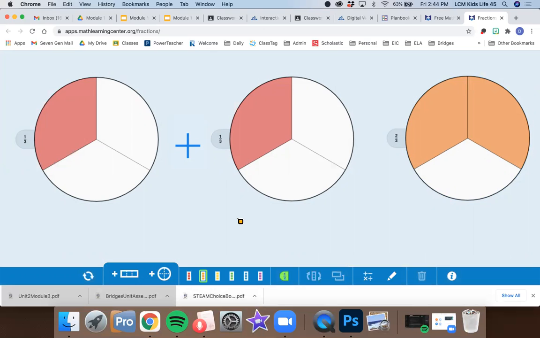Sometimes fractions can be a little bit challenging to understand. So it'll be good to know that you can always hop on over here and use this if you need it. All right, have a great day.